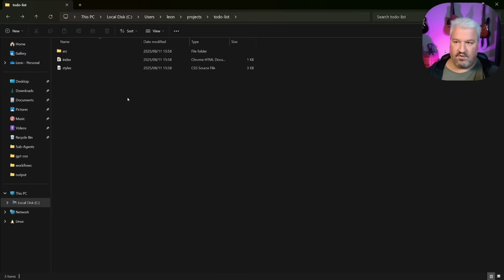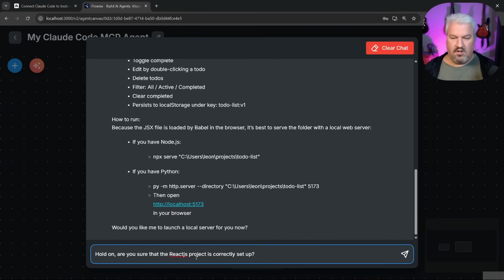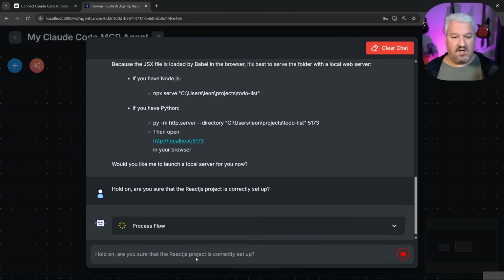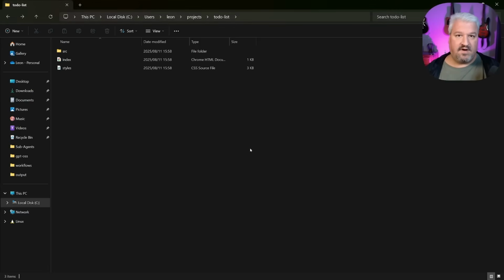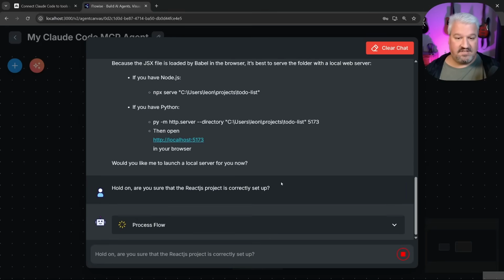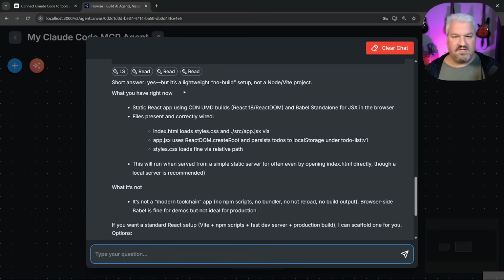By looking at this folder, I'm not convinced everything is here. So let's say, "Hold on, are you sure that this React.js project is correctly set up?" So I'm hoping it's going to identify that the package.json file is missing, it hasn't installed any of the node modules yet, and whatever else. So let's see what happens. And now we're getting some explanation saying that it's fine. This is a no build setup, not a Node Vite project.